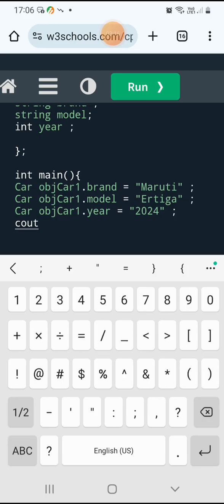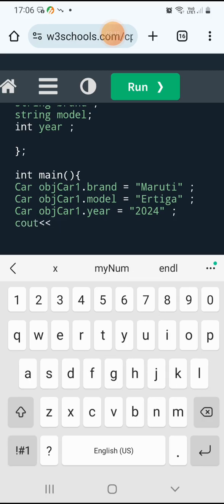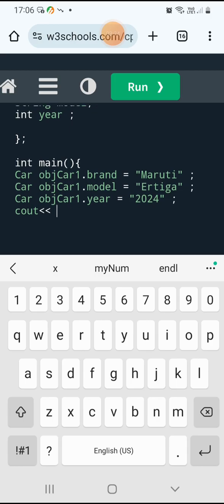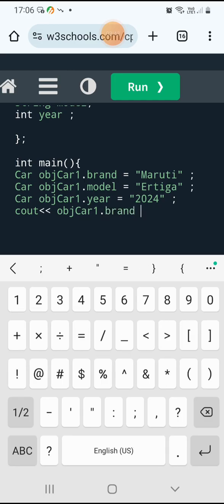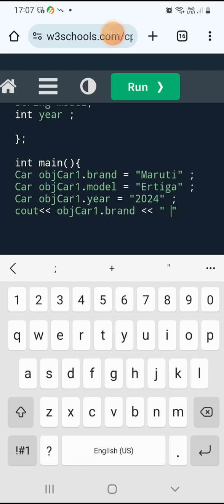Then the insertion operator, I told you, two less than symbols. After this insertion operator, now I can call them. What? obj car1 dot brand. Next, one more time the insertion operator. Then give some space with double quotation marks. This will give white space. Okay, for one brand.